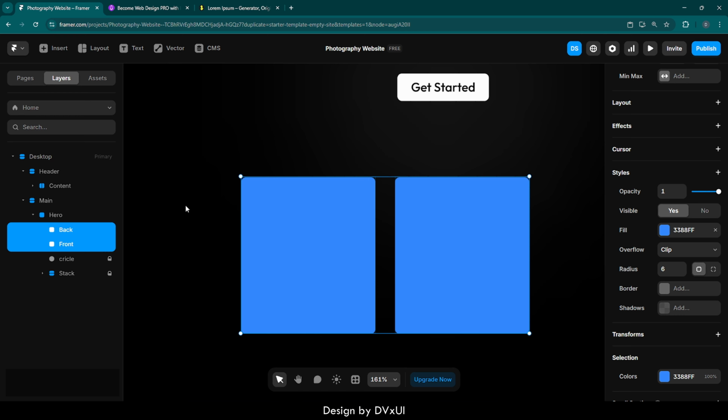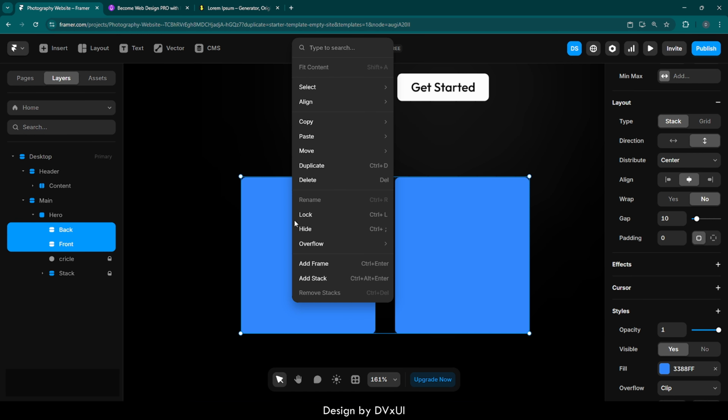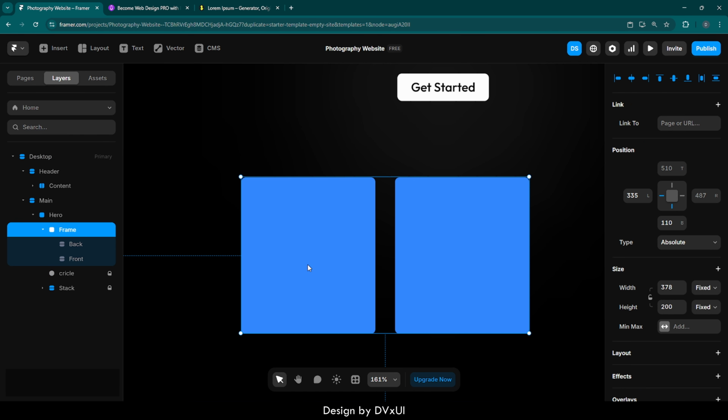Perfect. Now after that, what I'm going to do over here is I'm going to select both of these. Currently they are a frame. We need to make them a stack using this option. So now they are a stack. And after that, we are going to put them inside a frame. So just right click and add frame. Now a frame has been added over here. Now we can name it image flip.